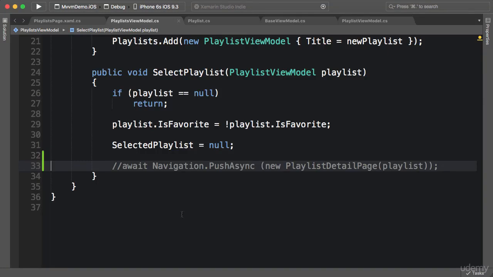All right, now in our playlists view model, in select playlist method, look at this last line. I want to bring this in our code. So with this implementation, when the user selects a playlist, we navigate them to playlist detail page to see more details about this playlist. Now there's a problem here. We do not have a property in our view model called navigation. This is a member of the page class in Xamarin.